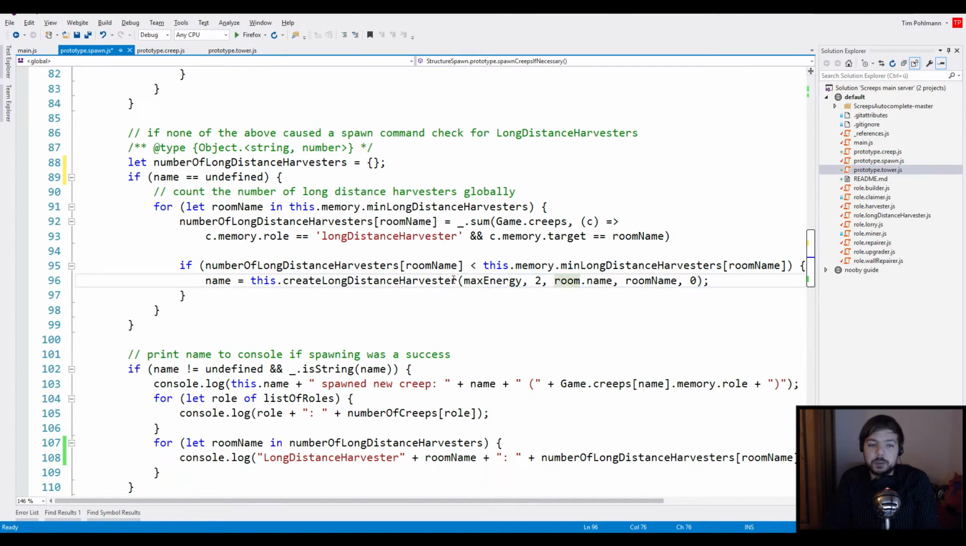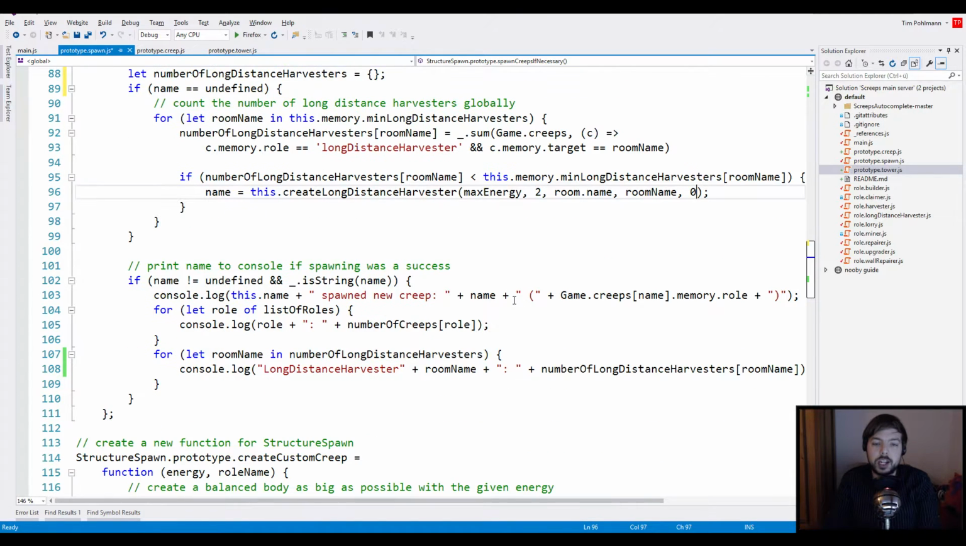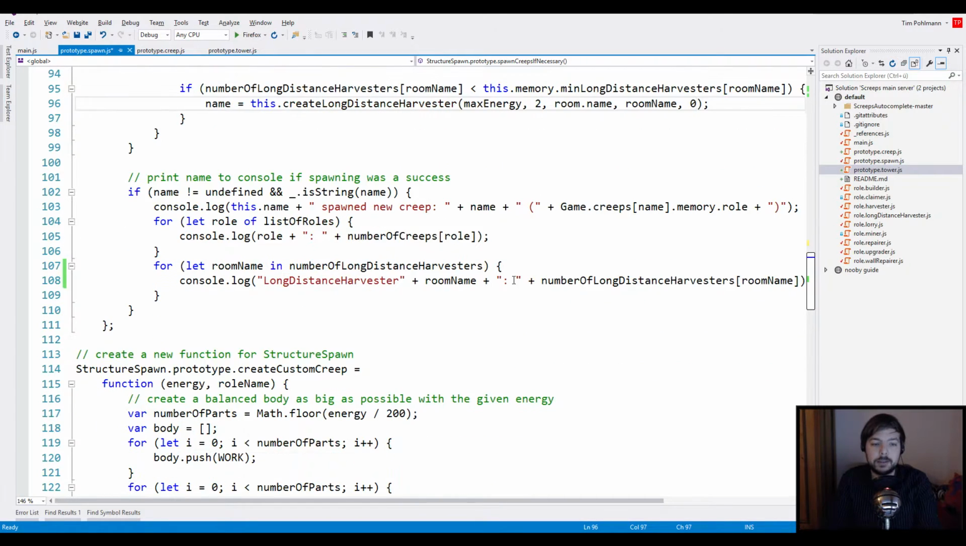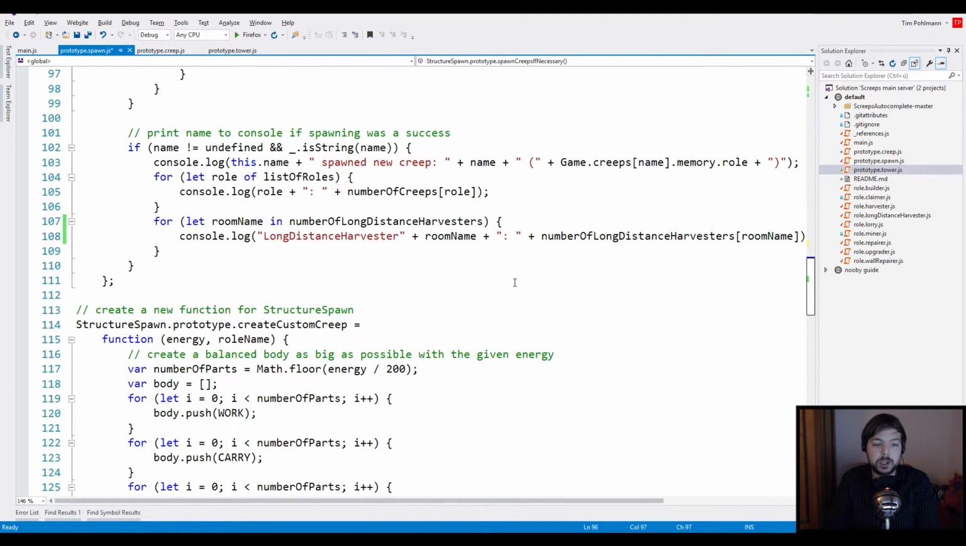This is not great. If you have multiple long distance harvesters for multiple rooms, you probably want to change this a bit. An idea would be to save those numbers in the object as well, like in memory as well, and try to access it from there. So that would be one way of doing it, for example. There are probably other ways as well. Or you just keep the old logic, which works as well.